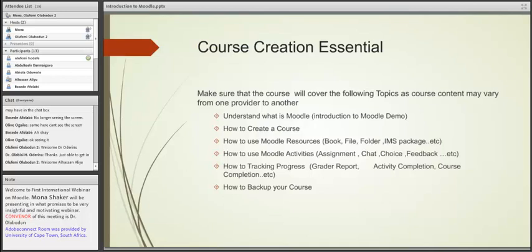When you are going to take these courses, make sure that the course's content covers the following topics, and the topics may vary from one teacher to another. There is no standard course type on the Moodle website. So make sure that the course creation essentials teaches you how to create a course, how to use Moodle resources, like how to add book, file, folder, and IMS package, and how to use Moodle activities: assignment, chat, choice, and feedback.